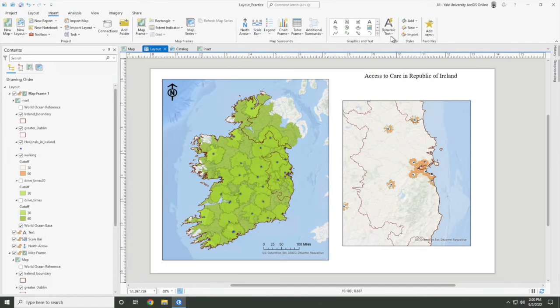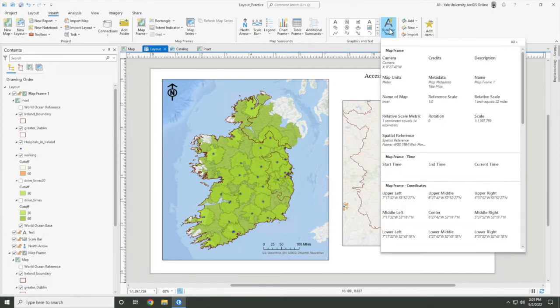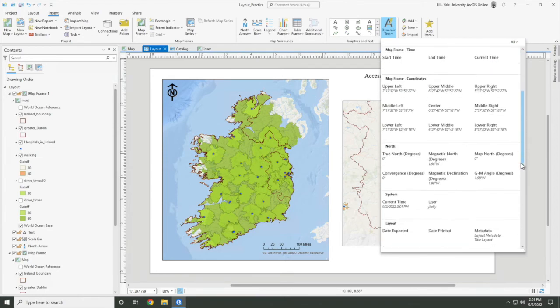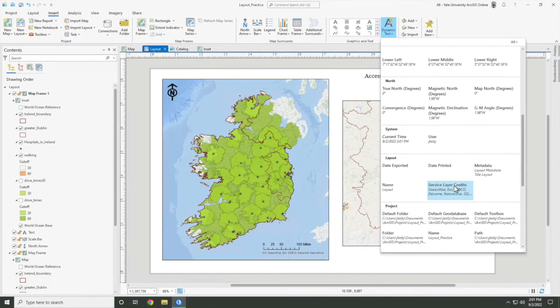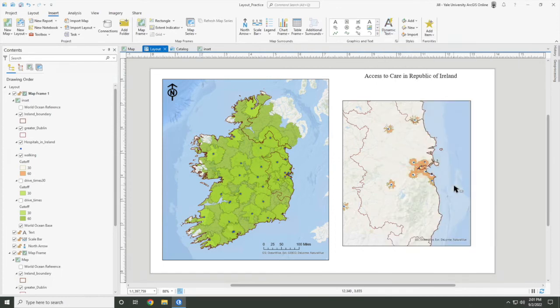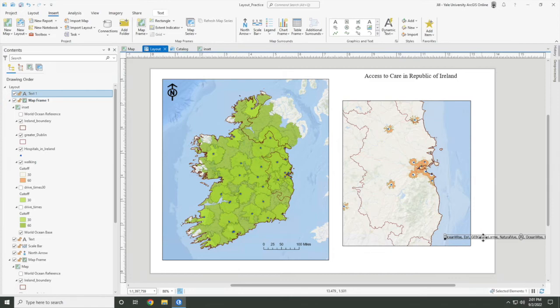To remove them, we have to go to this dynamic text choice in the insert ribbon. And under dynamic text, if you scroll down a little, you will see surface layer credits. When you choose surface layer credits, it looks like nothing happens. But you then have the ability to select these surface layer credits and move them wherever you want. Like I could move them to the very bottom of the page here. Maybe I'll put them over here.